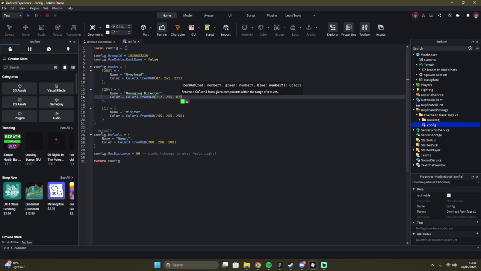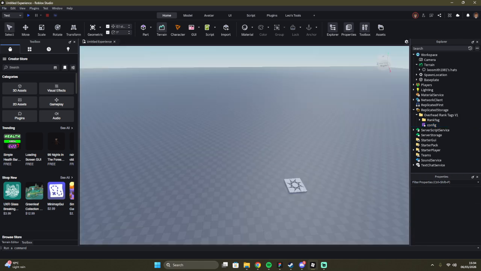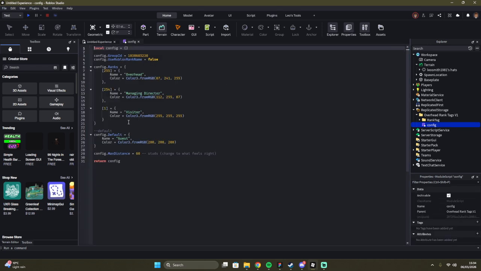And then you're going to see here config default. So this is if someone joins your game and they're not within the rank, and what you want them to be called. So you're just going to call them rank guest for now. That's what I have preset, and I have them just bland white set there. So that's everything from there, and that's how you sort your ranks and register your ranks within a group.